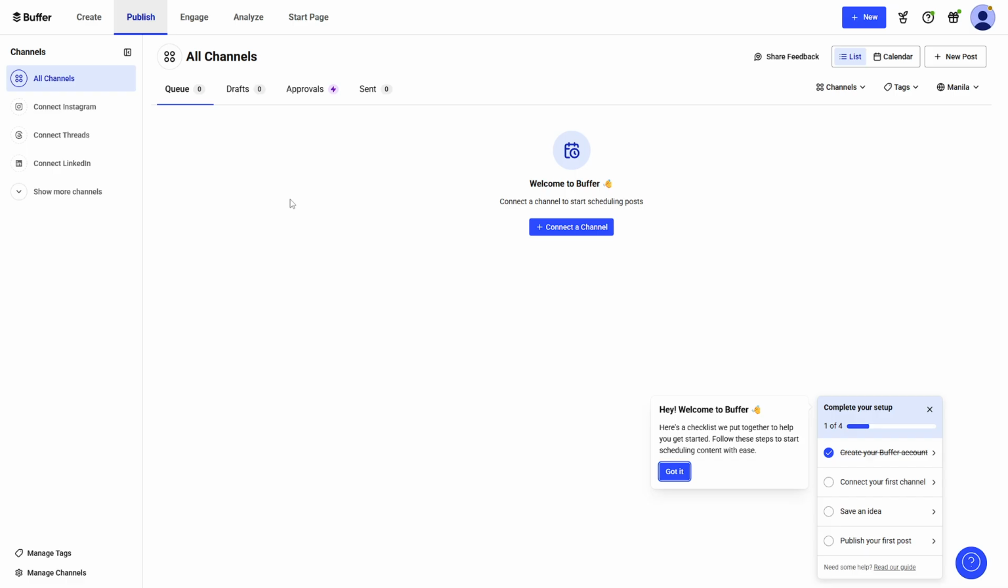If you need more help navigating the platform, Buffer offers a wealth of tutorials and resources to ensure you're making the most out of its features. Enjoy your new tool to streamline your social media efforts, and happy scheduling!